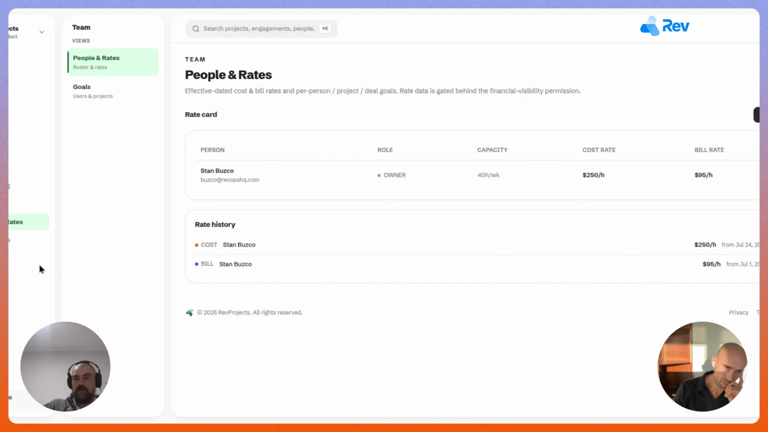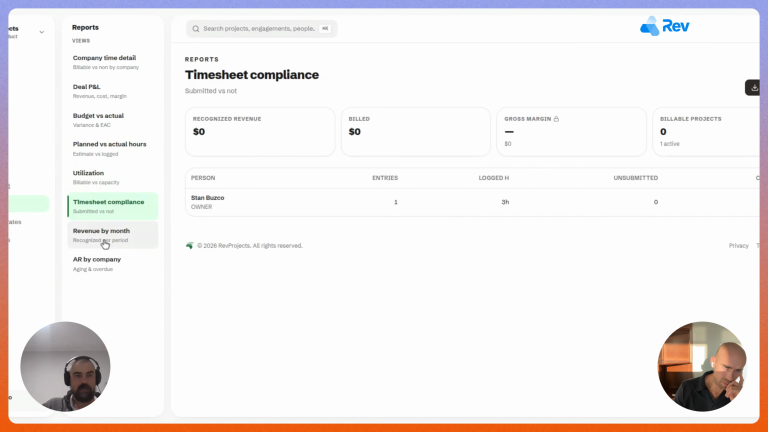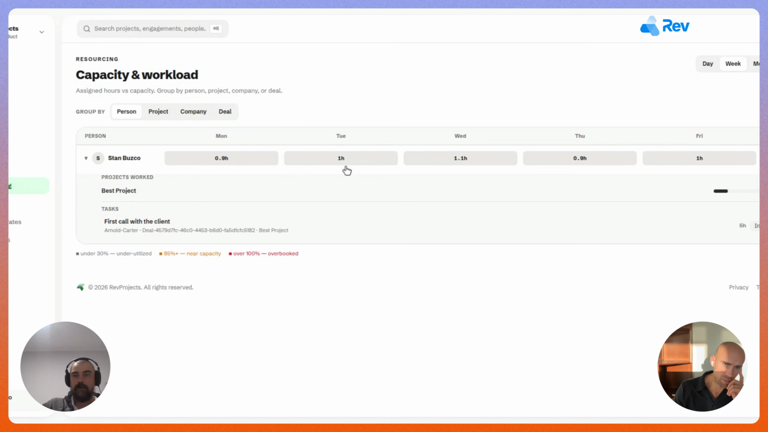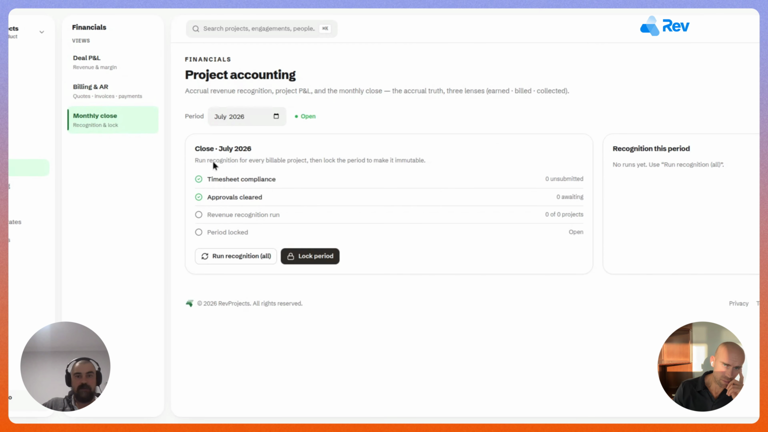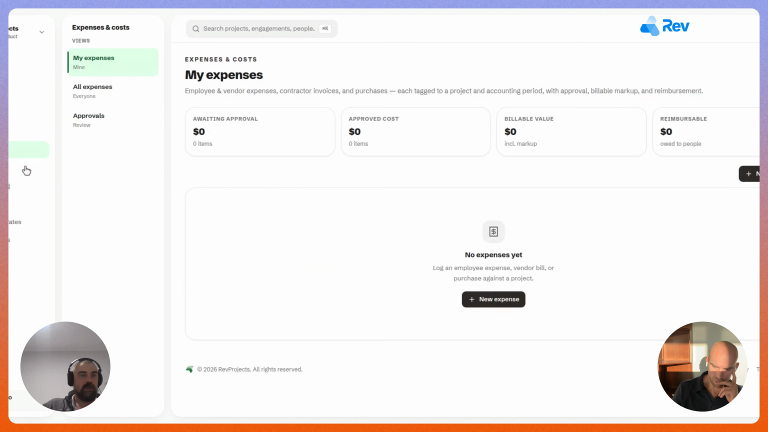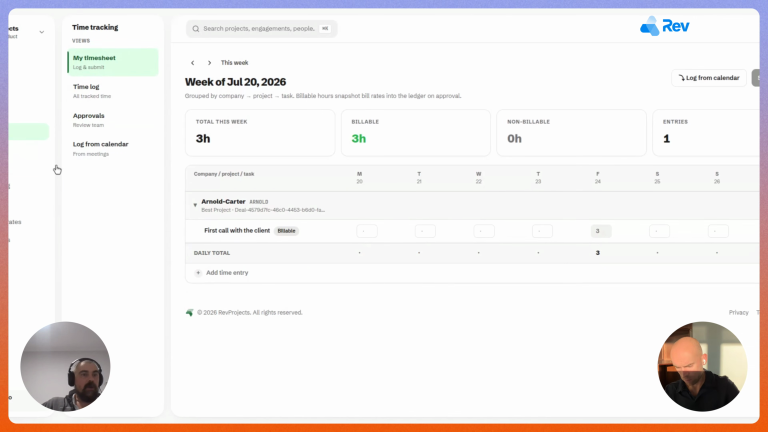Also, as I showed you, you could define the rates for each of the people. You could pull different reports based on the information. It's almost a blank one, so we are not seeing too much. We can see the utilization, we can see the capacity, we could see the financial one. We could run reports. You could even add expenses from here. As I said, time logging, time sheets.